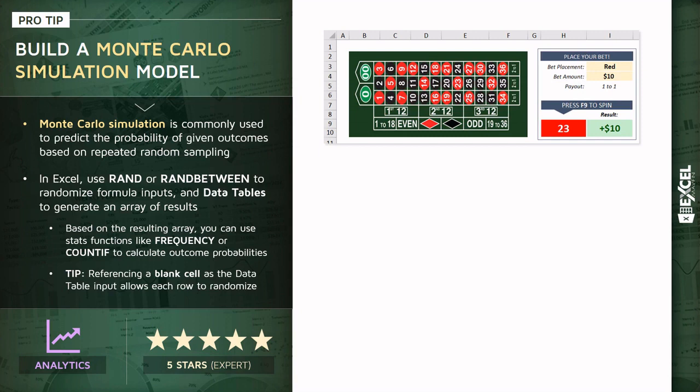So after placing your bet, determining a wager, we're using RANDBETWEEN to essentially randomize or simulate a spin of the roulette wheel. In this particular case, we've bet $10 on red. The result is the red number 23, so we won $10.